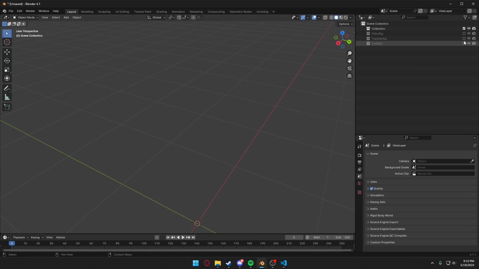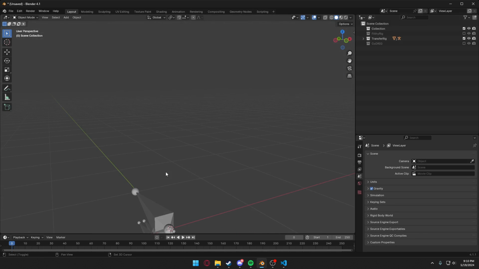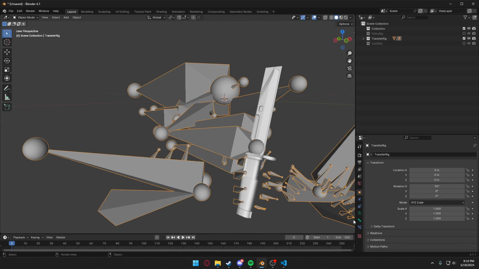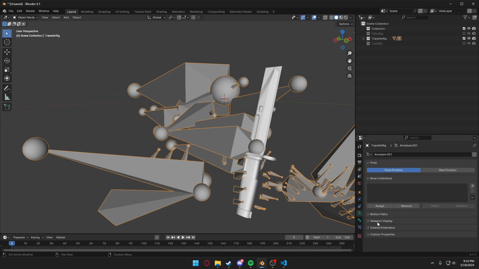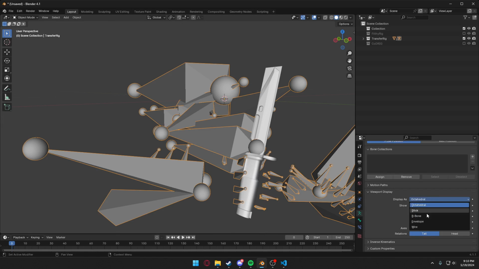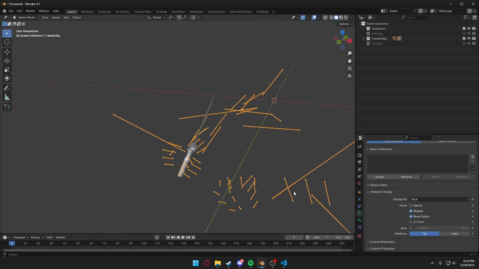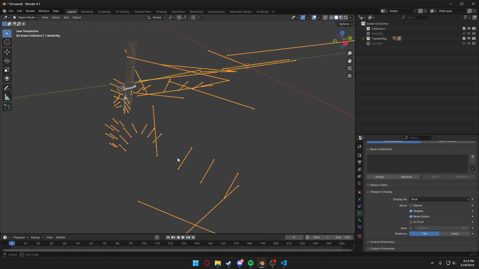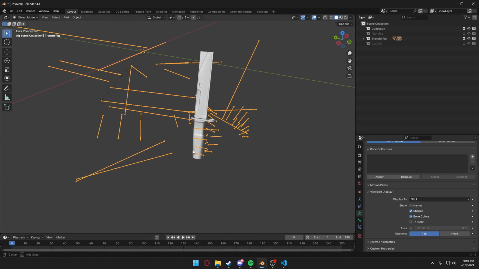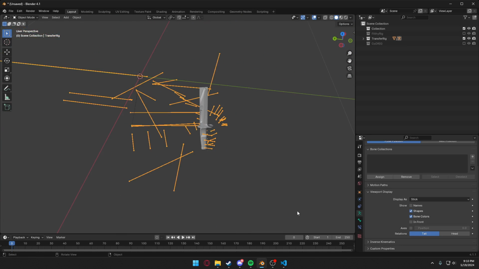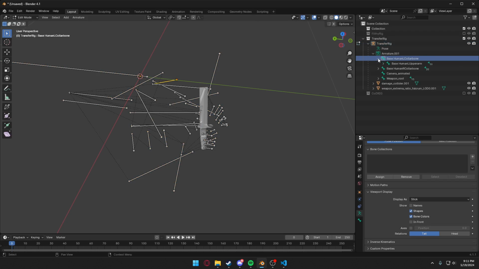So we can turn this off, open up the transfer rig, and we're going to click on it, go to the data, which is the dancing stickman, go to viewport display, set this to stick. This will make your life a lot easier, and it'll make it so the bones aren't huge. What we're going to do now is go into edit mode for the skeleton.